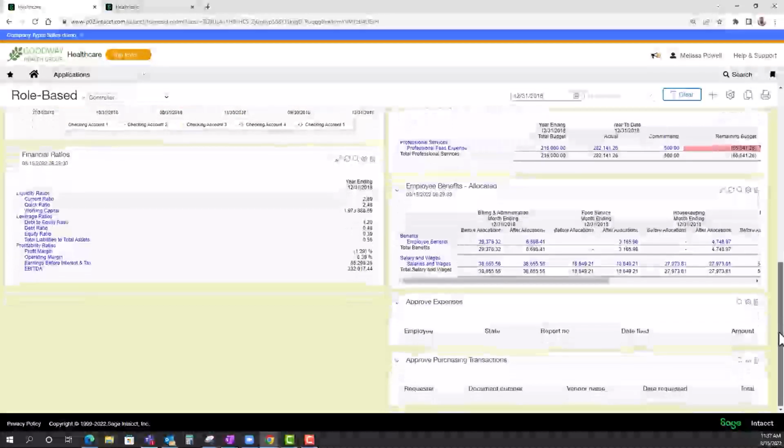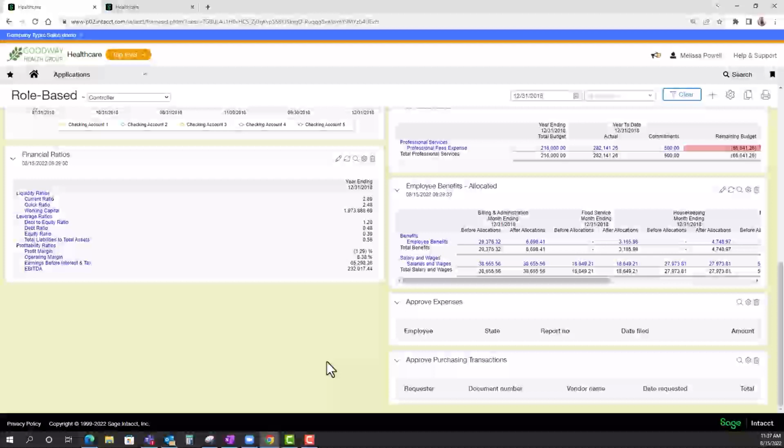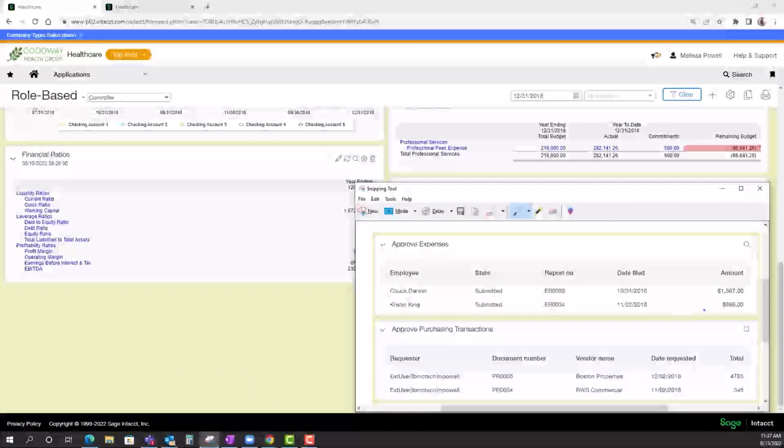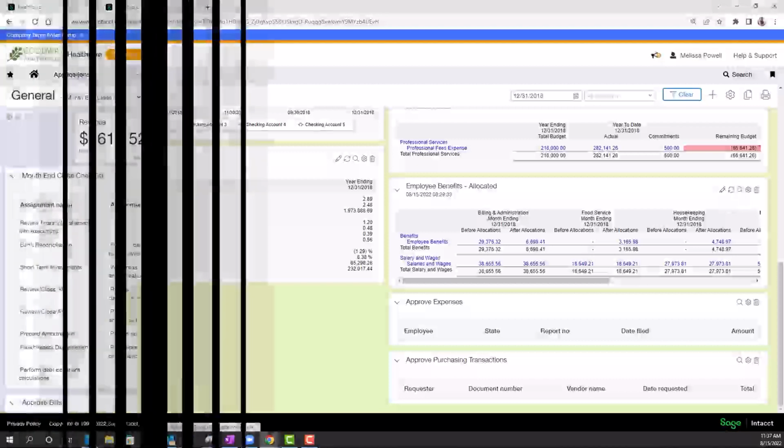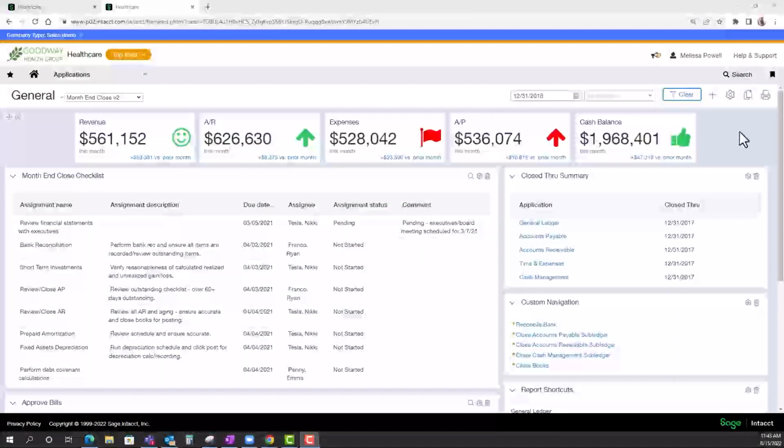If we are in charge of approving employee expenses or purchase transactions, we can have this on our dashboard as well. And if we had things to approve, it would look very similar to this, showing us certain employee expense reports that we have approved and for the amount, and certain purchase requests that we have to approve as well. Now, my controller dashboard was what I call a role-based dashboard.